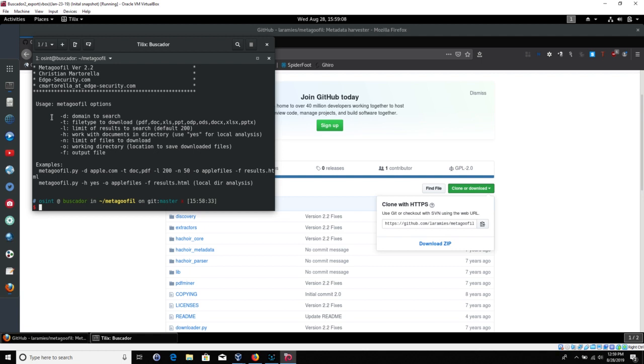-l is going to limit our results of search. So as we see, default is going to be 200. -h, work with documents in the directory. So if you want to, use yes for local analysis. We could do -n is going to limit the number of files to download. -o is going to be the working directory, where it's going to save those files. And -f is going to be the file to save results to.